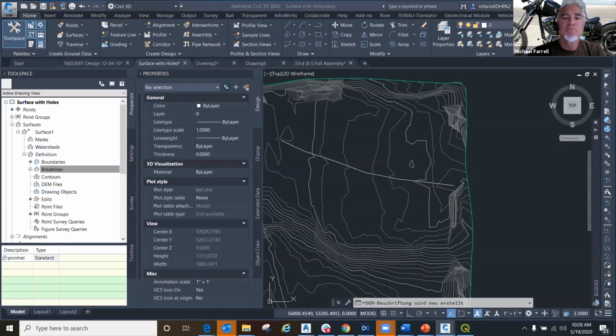Anybody? Bueller? Yoda? Anybody want to tell me why? Multiple elevations on the polyline? Oh, close, but not exactly.